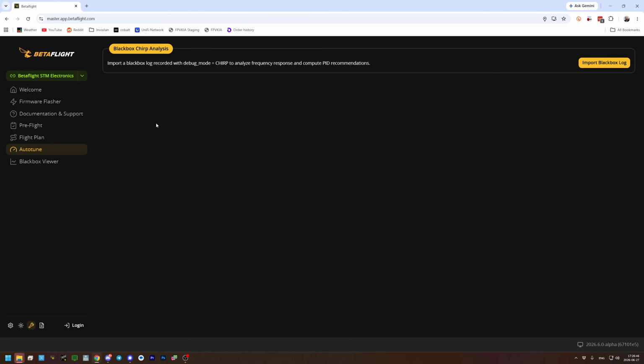I'm not going to be able to show you the AutoTune tab right now because I haven't flown and recorded a black box with debug mode equals chirp, which is necessary for the AutoTune tab to do its thing. Basically, the AutoTune tab is an official Betaflight dev endorsed way of tuning PIDs. Now, is it good? It's a little too soon to tell.